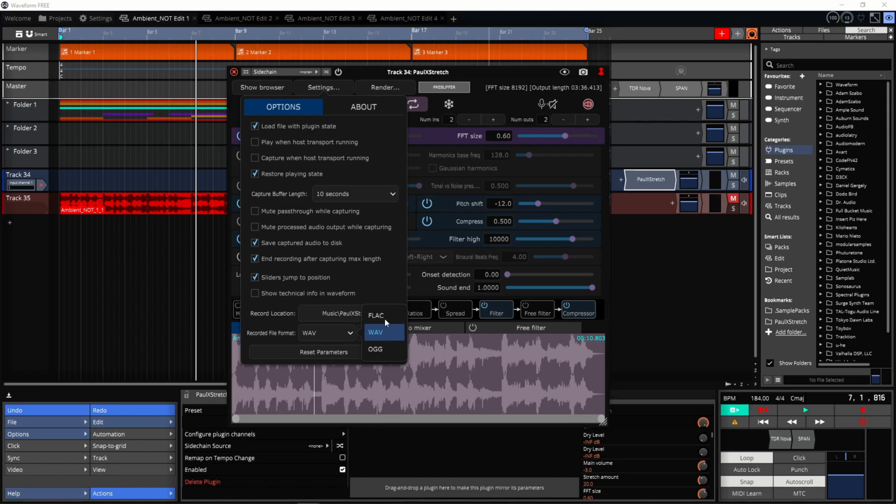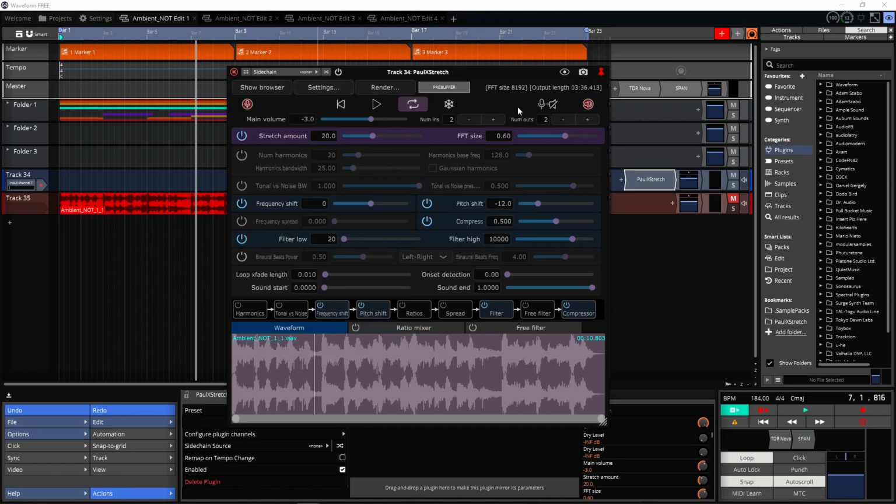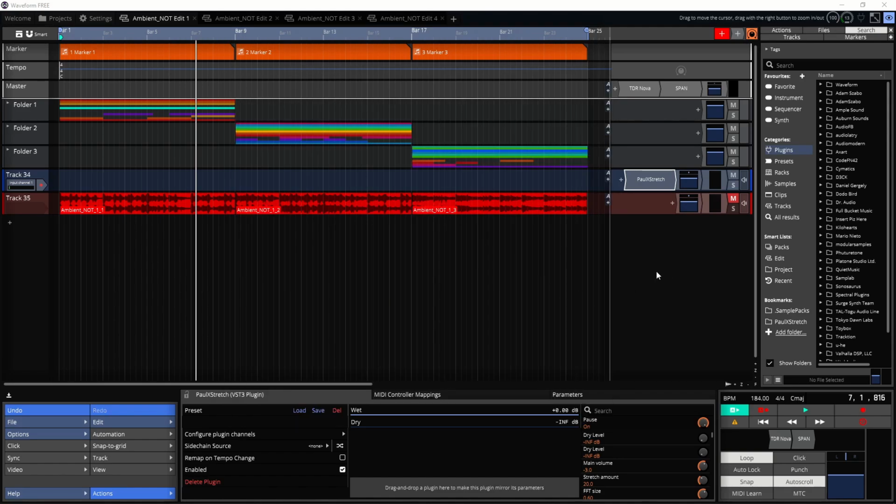FLAC is not something I am 100% familiar with, but it seems to be more common in the music community. So if you're having problems with getting your files to go in and out of your DAW and make things easier, that is one setting that I have found that if I change it to WAV, then I just get a little bit better results. I understand that WAV is a larger type of file and it can cause some problems. So that's just something to look for if Paul Stretch is not doing what you want it to when it renders in and out.